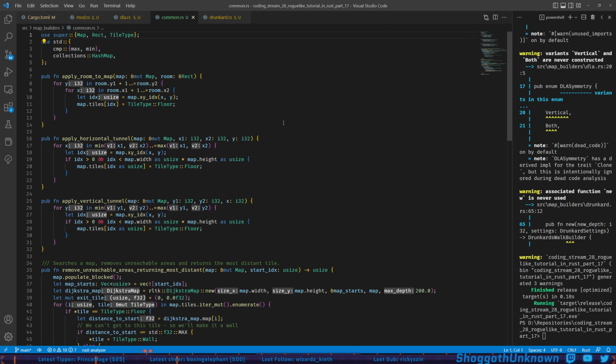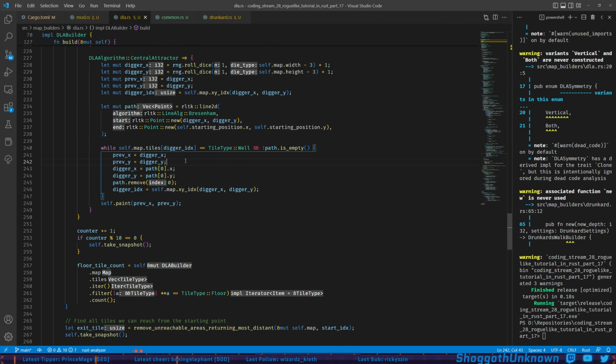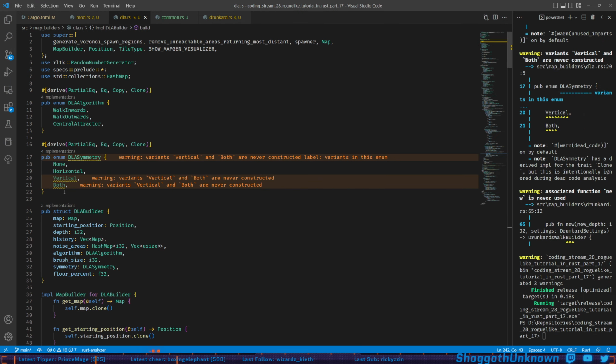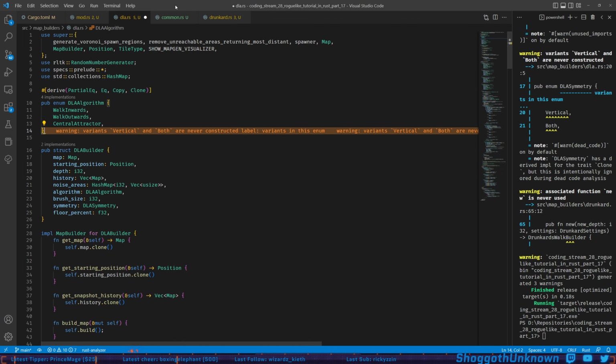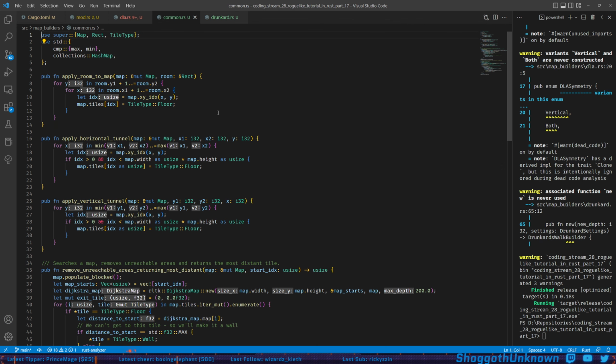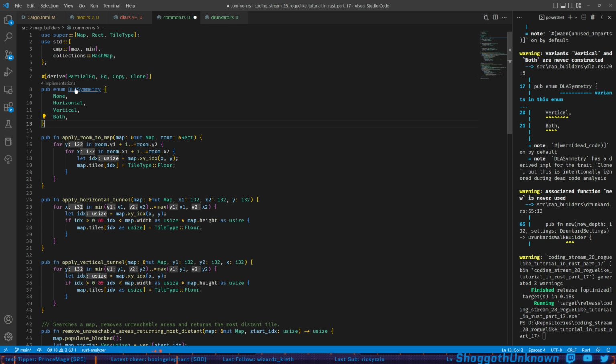Okay. We'll start by moving the DLA symmetry enumeration out of DLA and into common. We'll also change its name since we're no longer binding it to a specific algorithm. So DLA symmetry, you're gone. That's going to make it mad, but that's fine. We're going to put this here at the top, and rename it to symmetry: none, horizontal, vertical, or both.